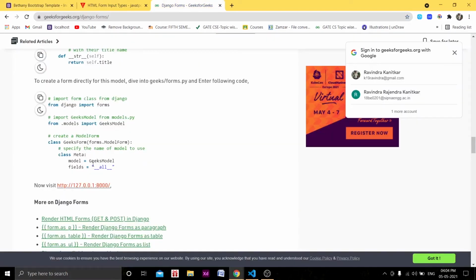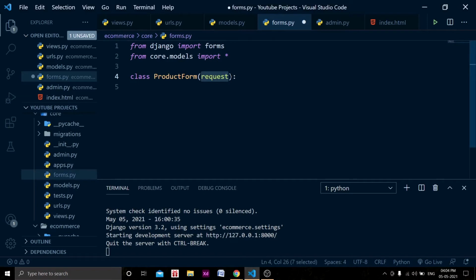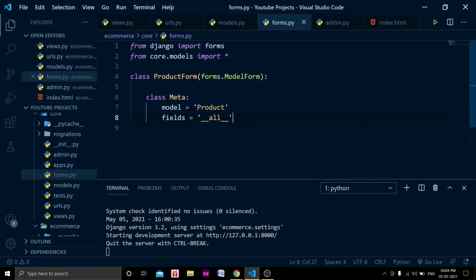Forms.ModelForm. So forms.ModelForm, I am going to copy that, which actually extends ModelForm. After doing that we will have class Meta, and in this we will have model equal to Product, and fields equal to all, right? Now what we want, actually this should be processed, right?